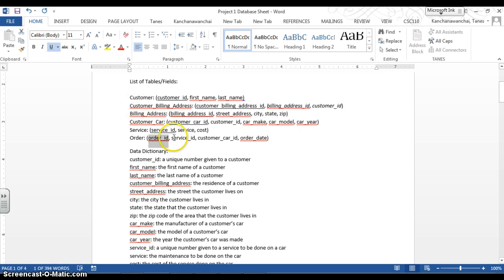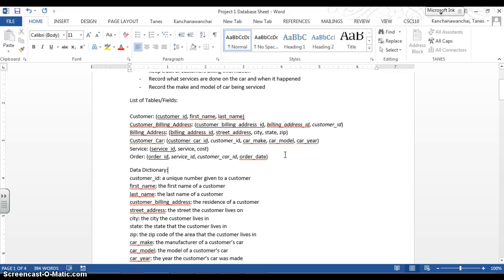And service ID is going to be your, what do we call it here? Foreign keys. Customer car ID also foreign keys. Then this is good.